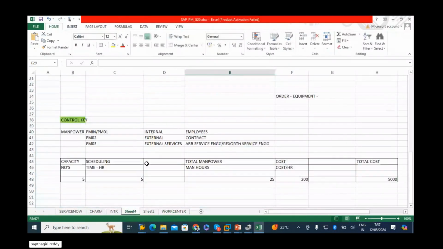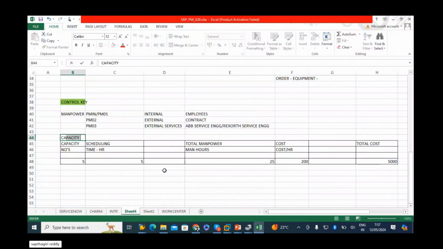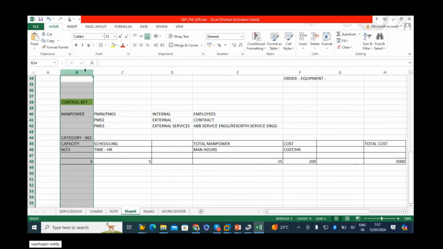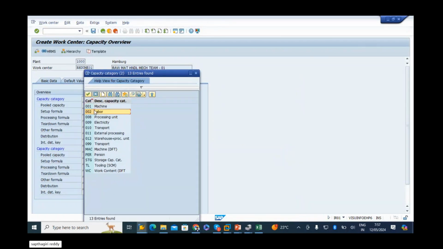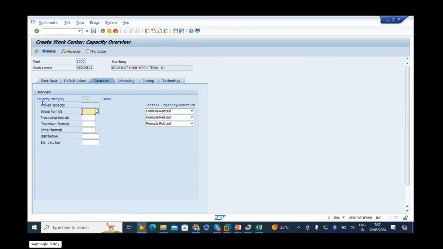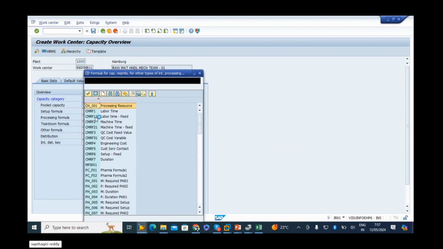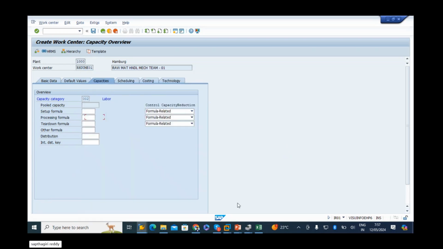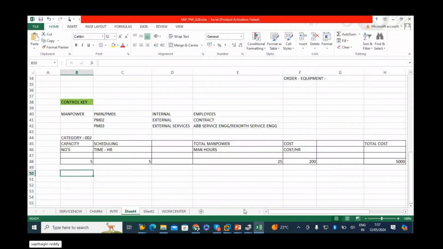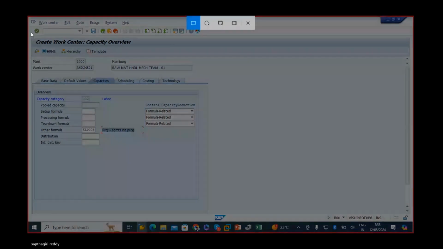See here, while calculating, I have mentioned one capacity category, right? What is my category? 002. Why? Because I'm dealing with labor. See here. If we go for capacity category, I am dealing with this particular label. Enter. If you enter, this particular overview screen will change. Okay, now in other formula, what is the formula you will use? How to configure, I have showed you. But some formula we should use, right? The standard formula. See, SAP 008, which is used to calculate the capacities. Okay, here I will mention that formula SAP 008 for capacity 1. Got it?